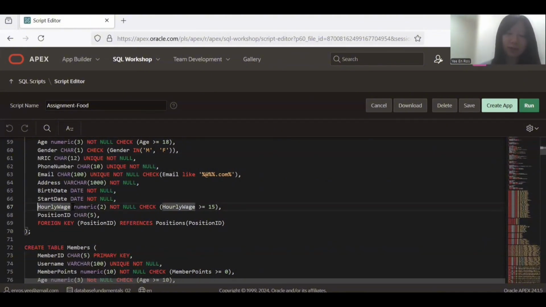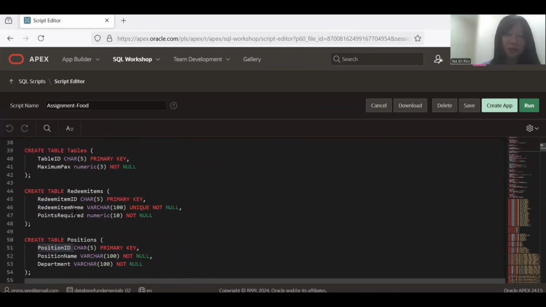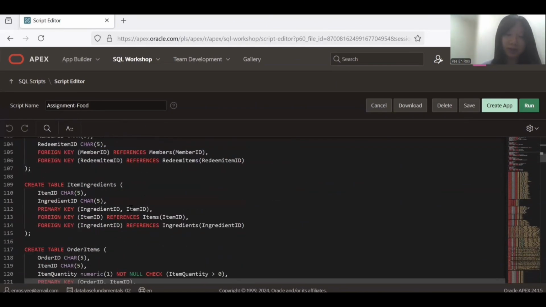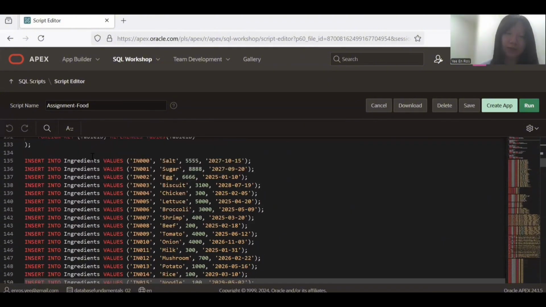Hourly wage, and the data type is number, and it cannot be empty. And we check the hourly wage cannot be above 50. This one is the position ID, and it is a foreign key and refers to the position table. And this one I show is the table and the values.